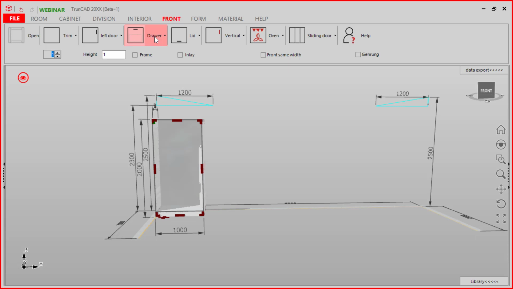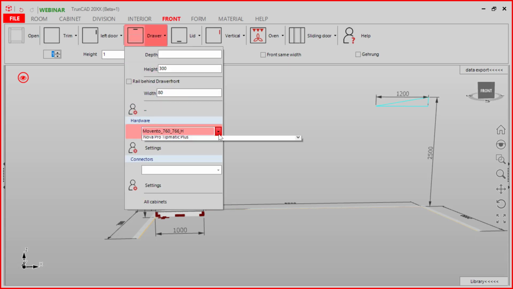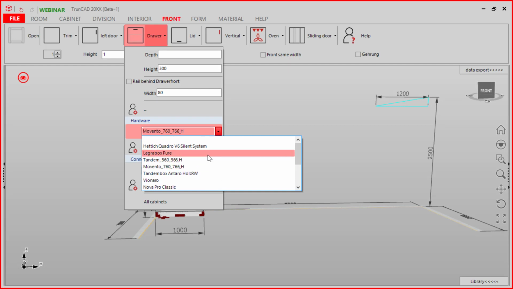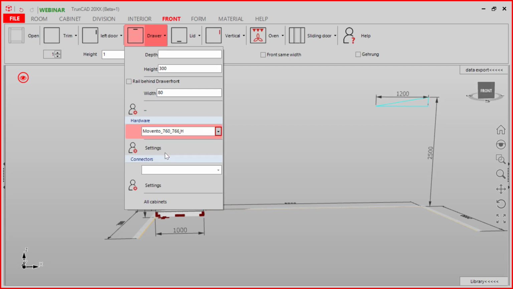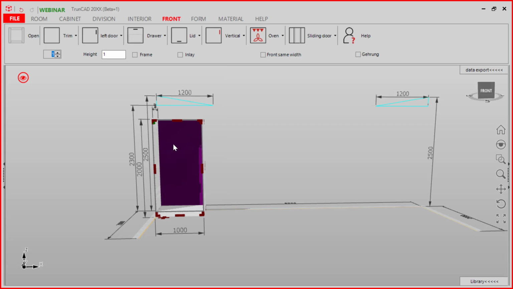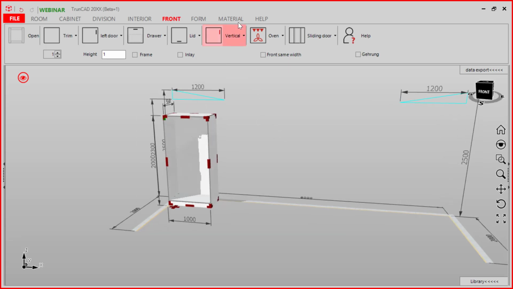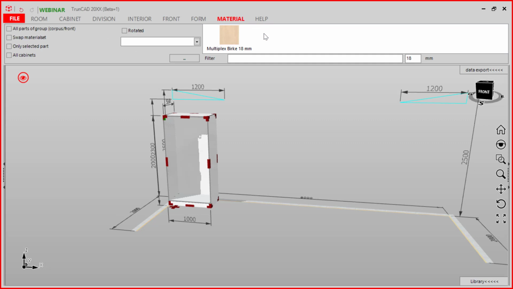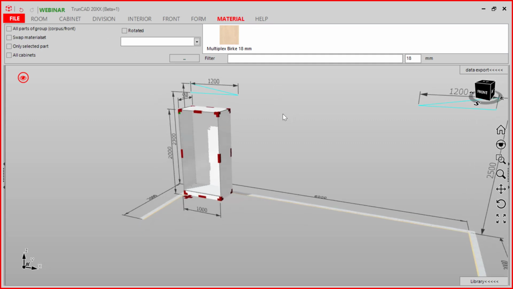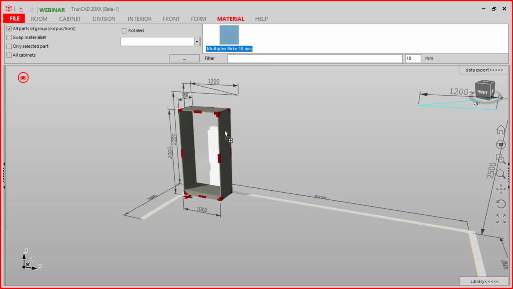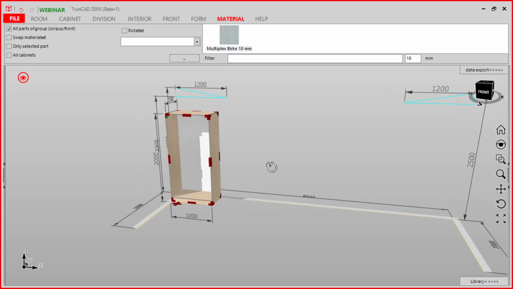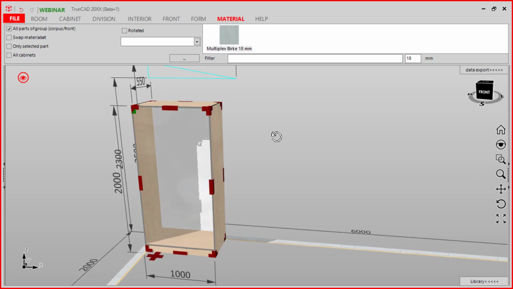Now we go to drawer. Here we can also change our drawer. We choose the Legra box Pure 2. In the end, we can change our standard material. You will find several tutorials about the material in other tutorials. I really recommend to watch this. So now I choose this material.